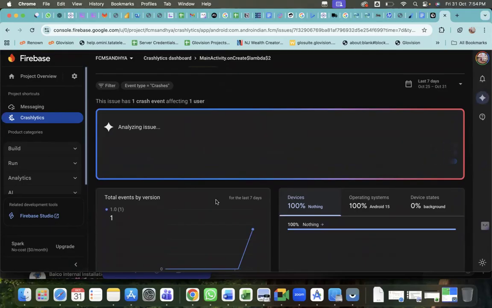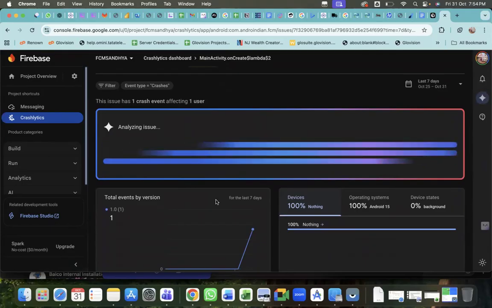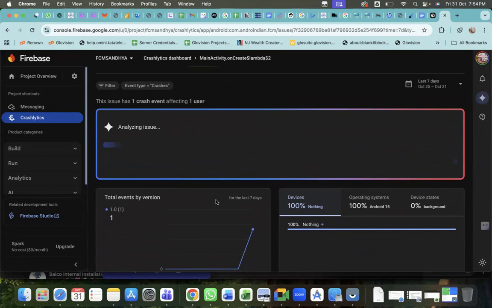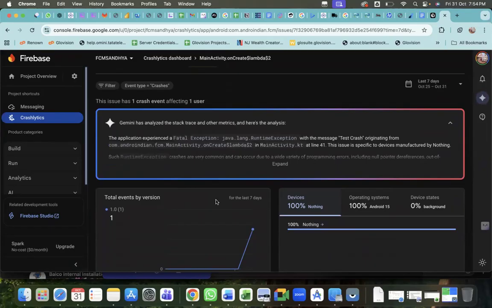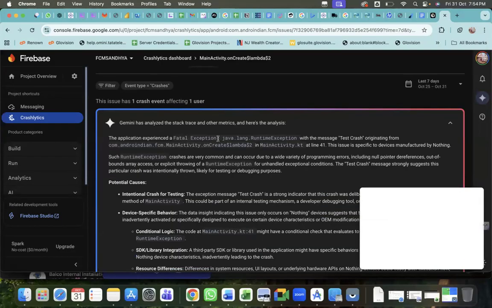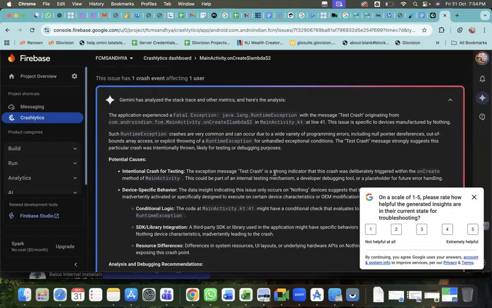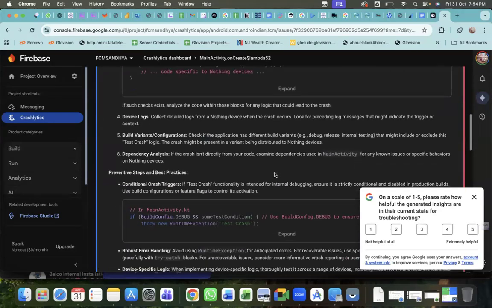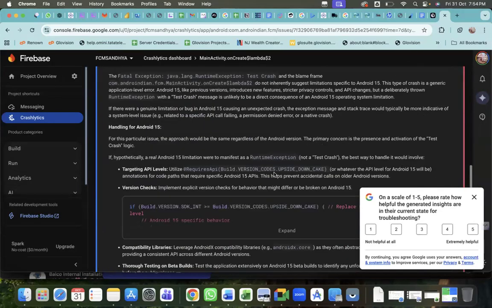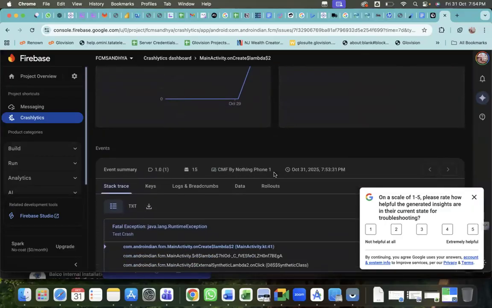Once it loads, we can see in detail how we are getting that data, right? Similar to what we get in Logcat, similar here we are getting. See here, expand. So fatal exception, runtime exception, test crash. Like here we'll get the details of this, so based on this, we can analyze and we can update.